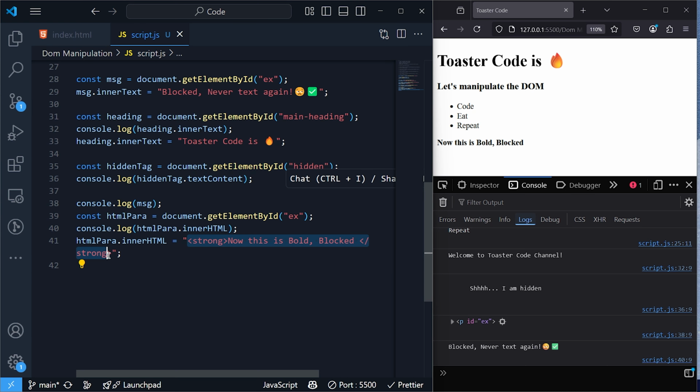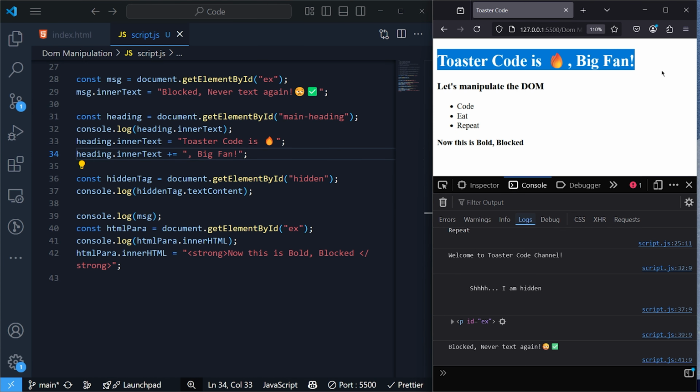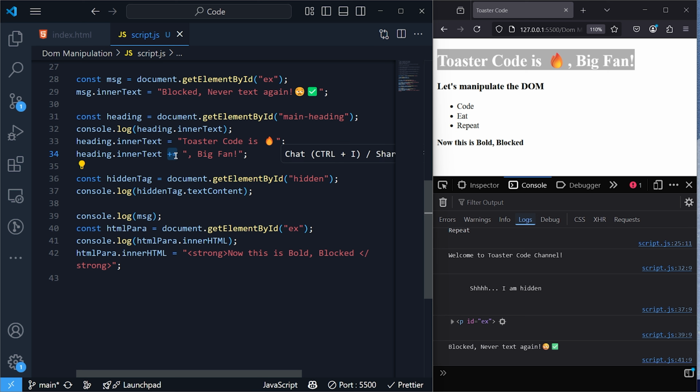Okay, the HTML part. Let's say you want to add or append anything. What I'll do is copy the same thing over here, and I will add a plus over here, and inside this I'll write big fan. You see, we just appended it. Toaster code is lit, big fan. So use this plus equals when you want to add content without replacing the original, just like adding new trauma on top of the old one. Just like that.